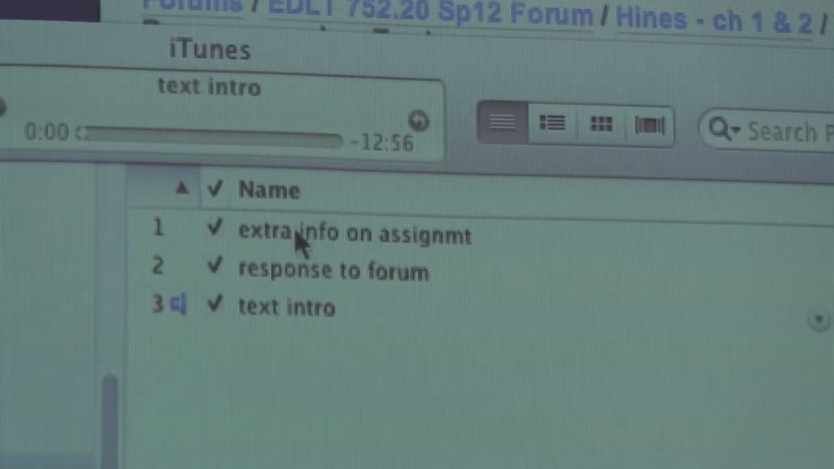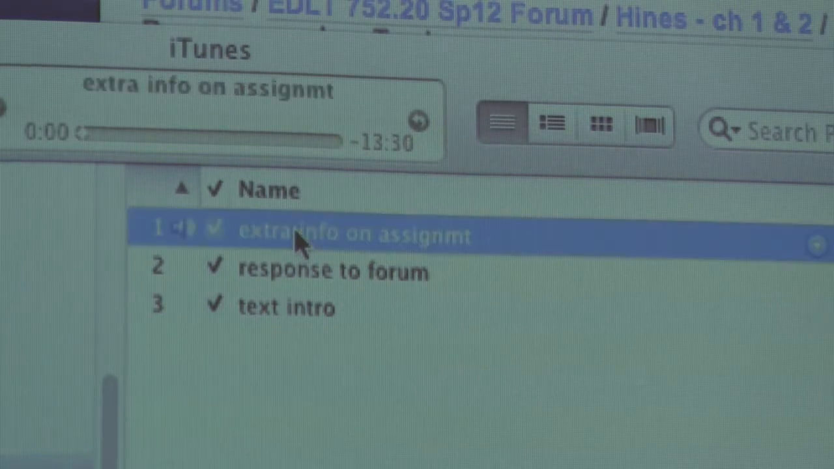This one, I heard through the grapevine that people were starting to freak out about the assignment, and I thought it was best to nip that in the bud. So hi folks.